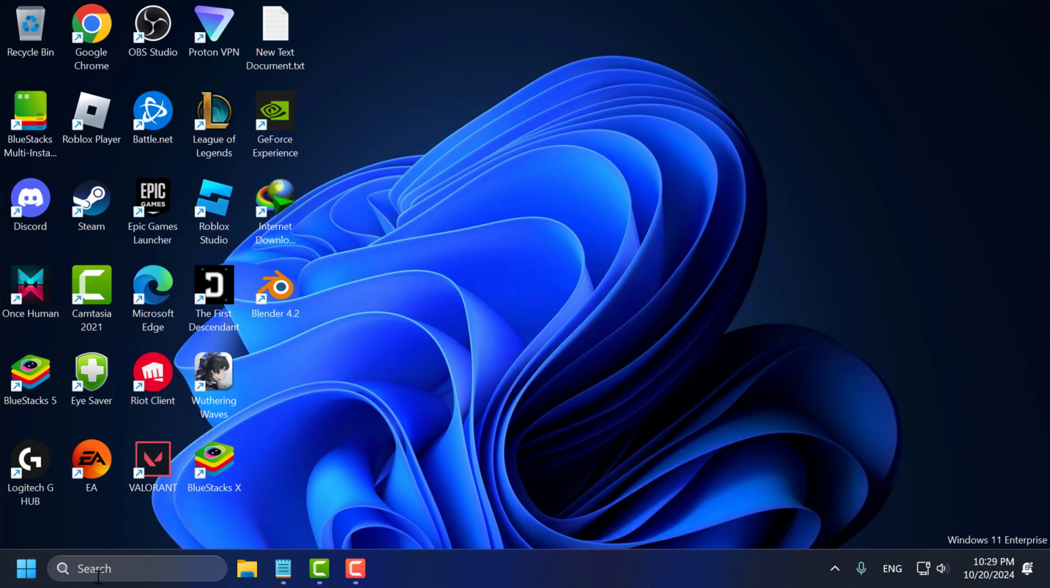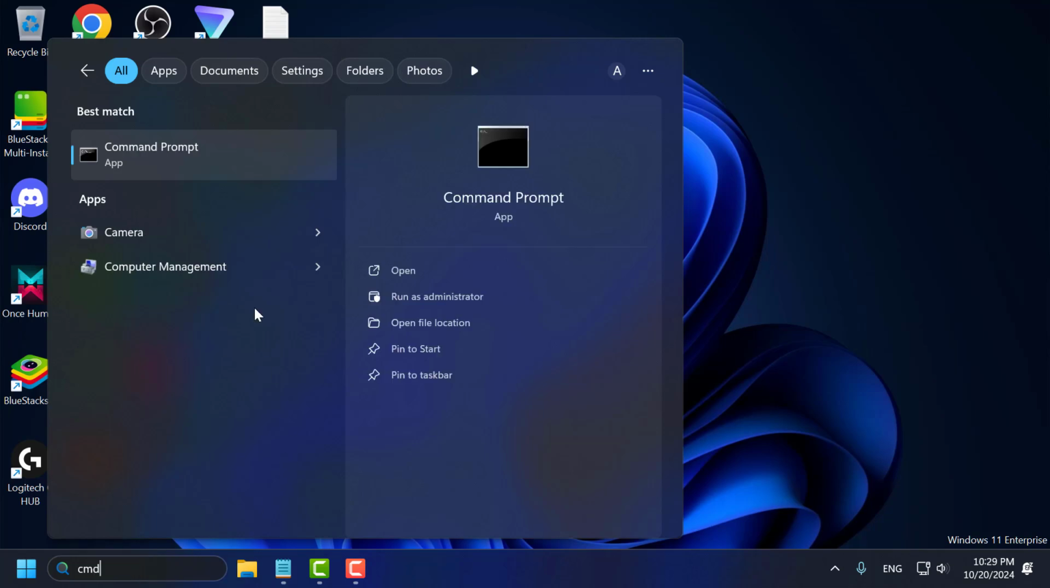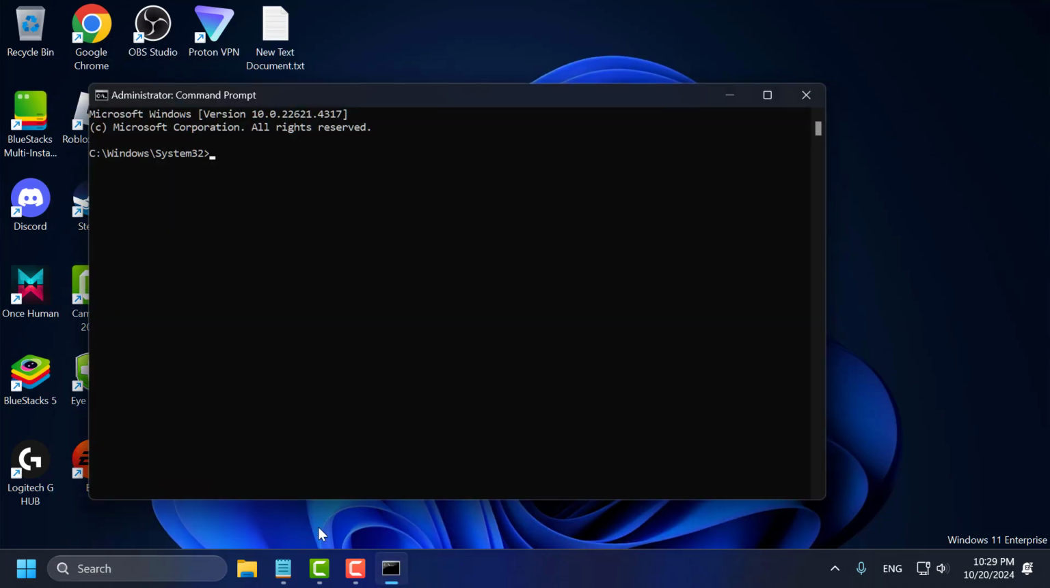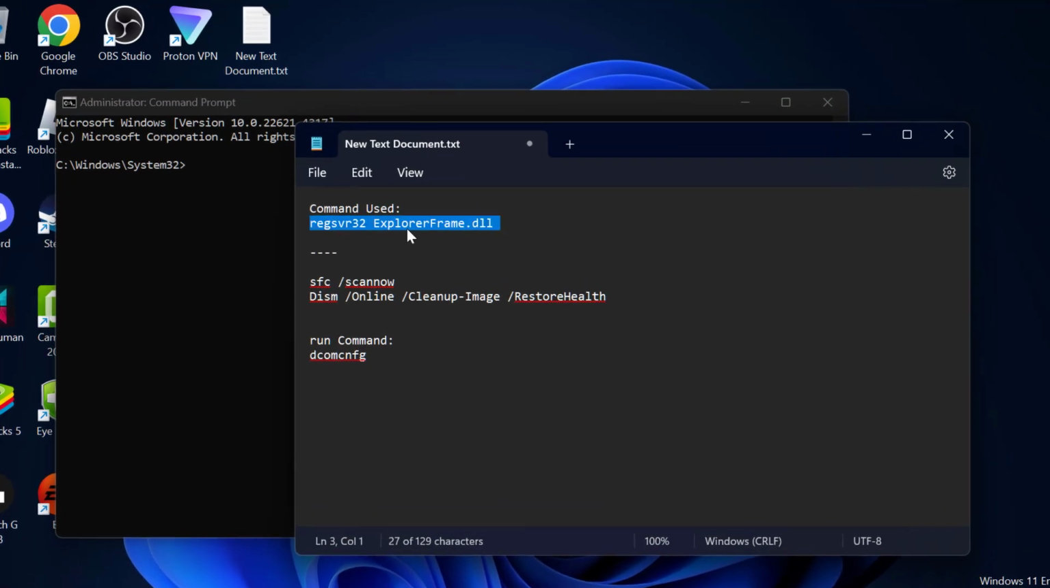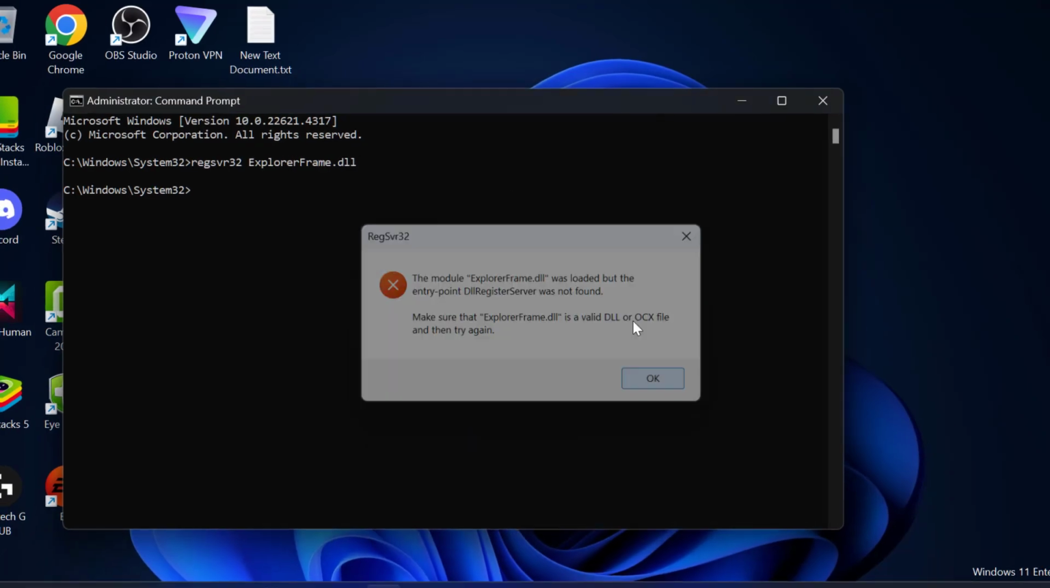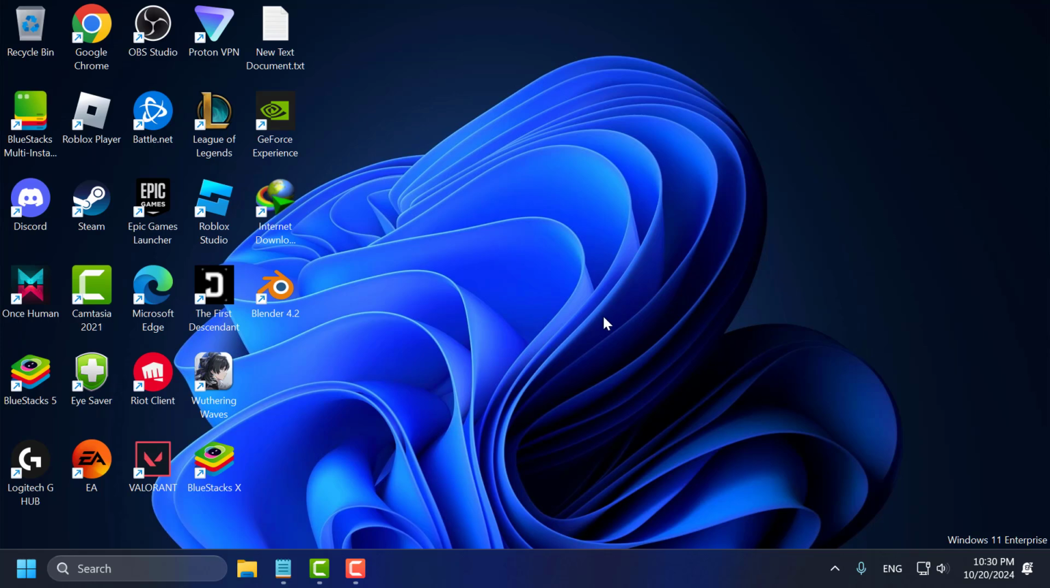Method 2, you just need to go to search menu and type cmd. Right click on the command prompt and select run as administrator and select yes. Now you just need to check my video description for this command used in my video. Just copy and paste it. After finishing this command, you just need to close tab here and go ahead and restart your PC. After restarting your PC, you can check if the problem solved or not. If the problem not solved, let's move on to the method 3 guys.